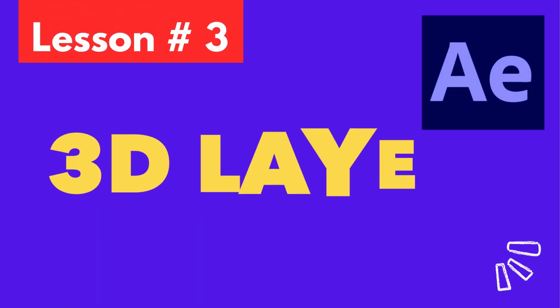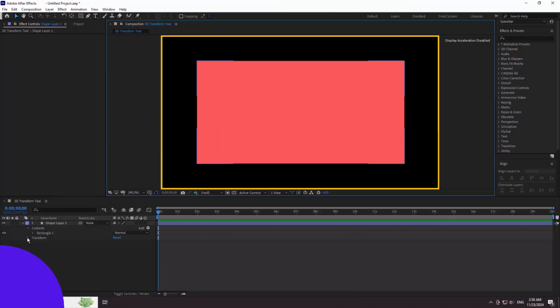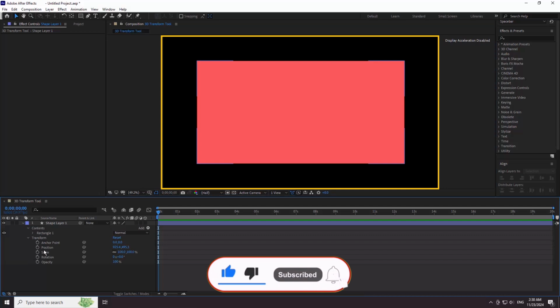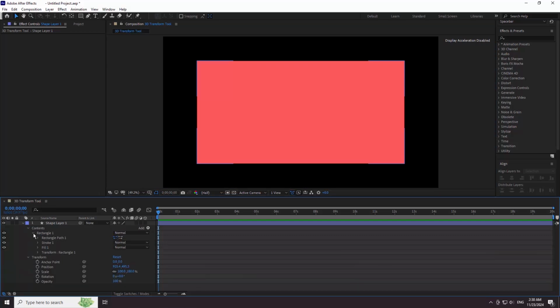What is the 3D Layer Tool and how does it work? If we draw a rectangle in After Effects, then we will see in the Transform section that its functions have been activated.